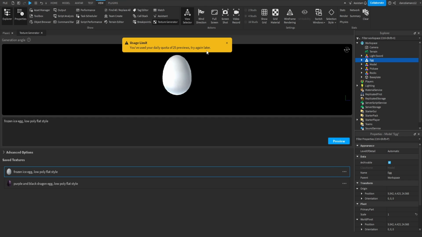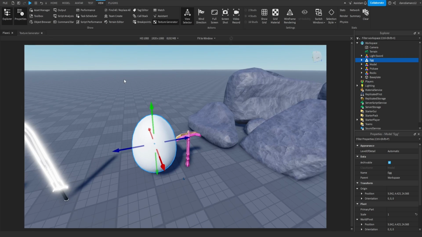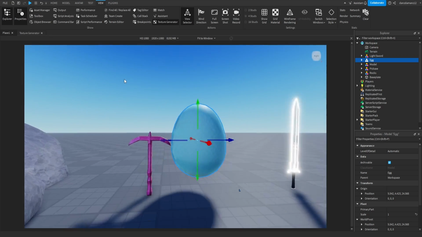And now that it's finished generating, I just got hit with a usage limit. You've hit your daily 25 previews. Try again later, but we didn't try to preview it. We just tried to save it. Anyway, I don't know. Okay, we did save it.